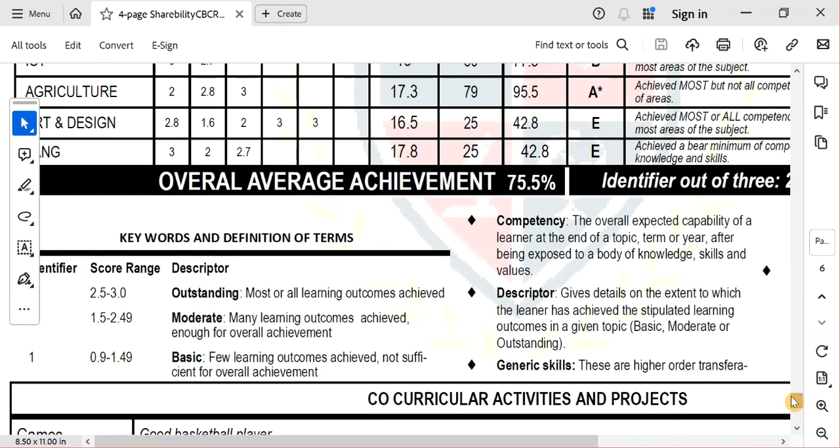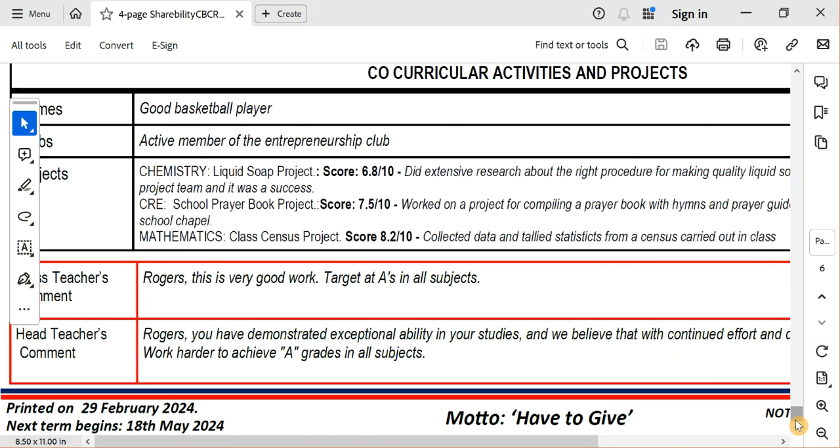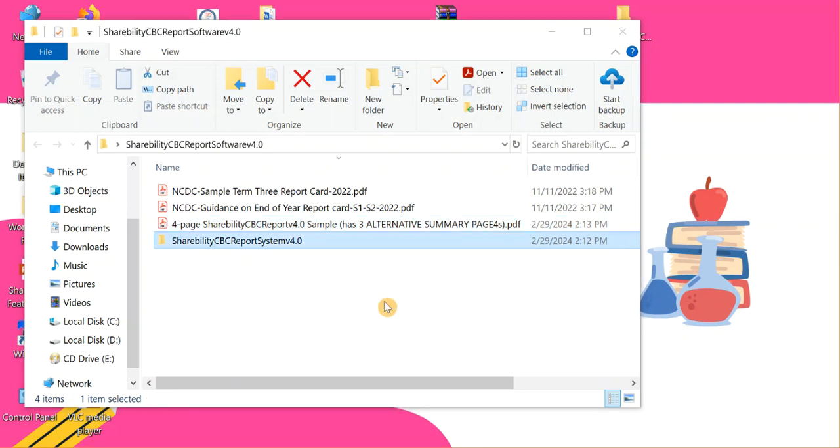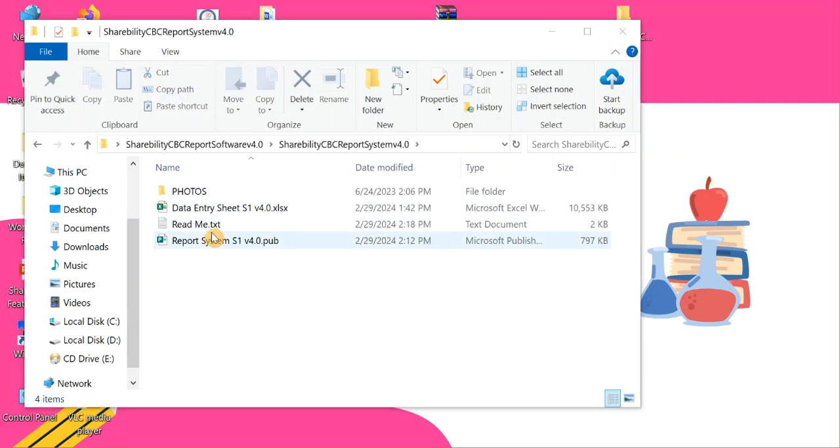Later we will be showing you how you can eliminate the other two and remain with only this one, and you have it in addition to the other 3 pages which are there. So this is just a quick look at the report card and what to expect. Now let us dive in and see how you come up with this kind of report card. Our report software is based on readily available software that you have on your computer, and in this case we use what we call Excel.